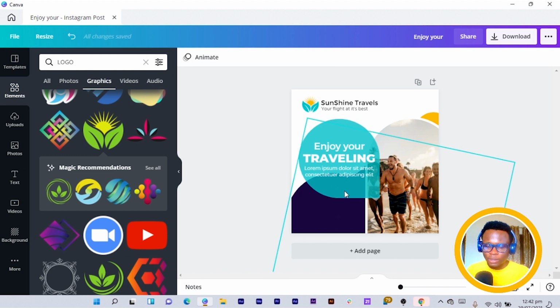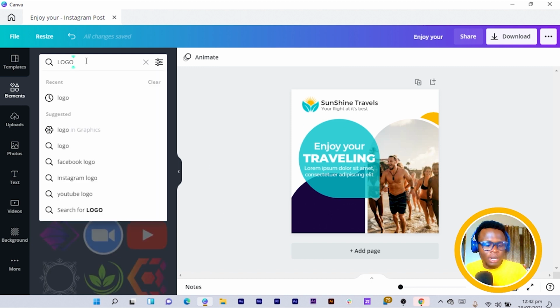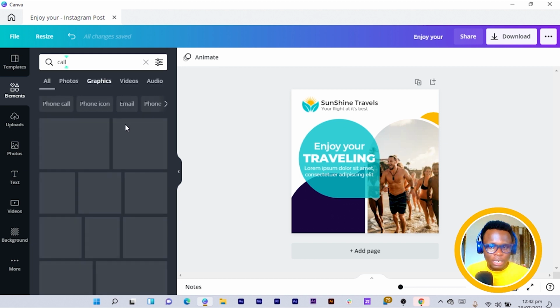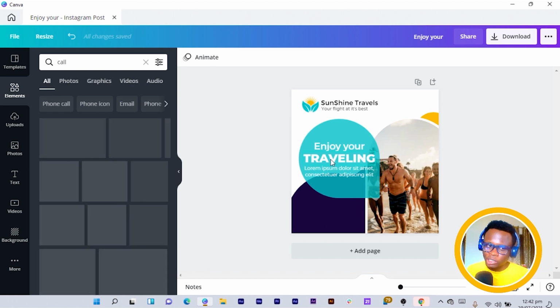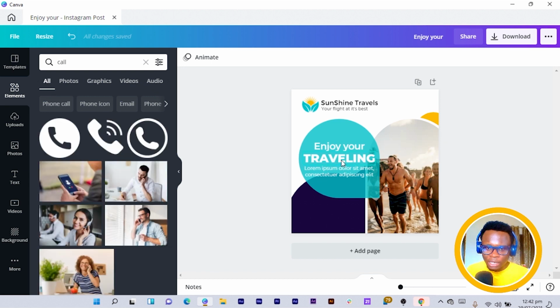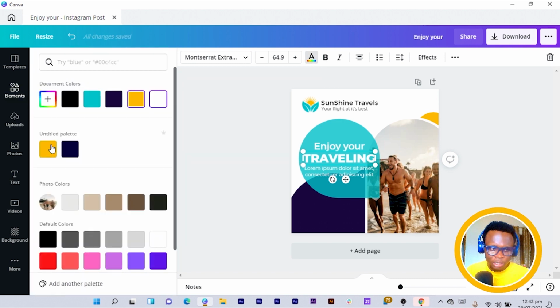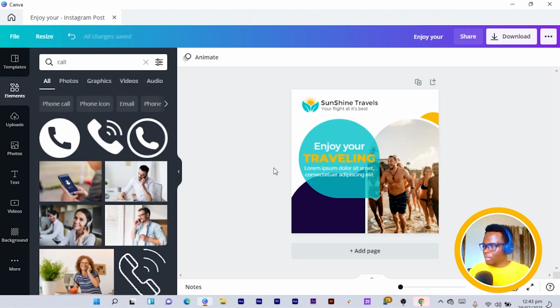So this is what we are going to do next. We're just going to fill the space with some information. What you can do is you can just search for call. While this searches, I can just click on this, come to color, and I can use yellow. I think let's try with the yellow. All right, let me see on my screen.